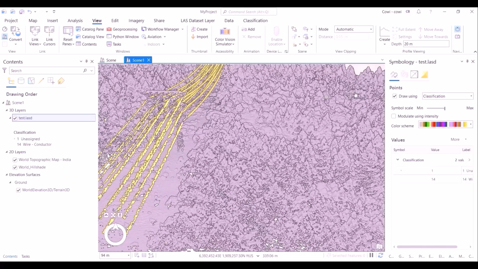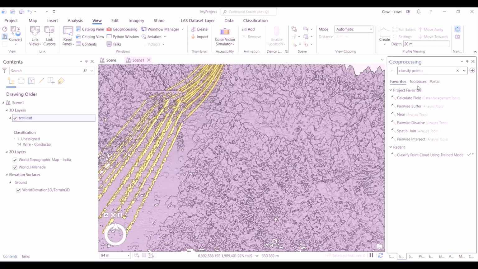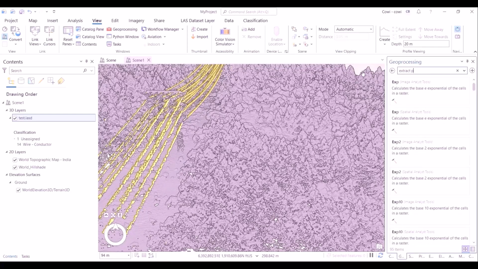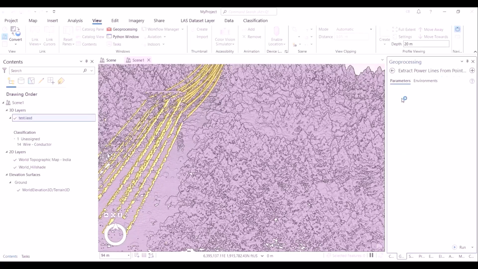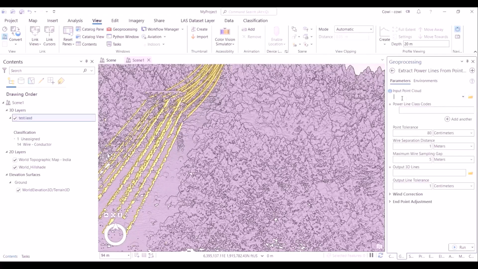Now, these yellow lines are actually not lines, these are small points. We can link up these points to create a line using the Extract Power Lines tool, which is specifically built for such applications. The parameters are simple. We will use the LiDAR dataset as well as the output generated and request the tool to create a line out of the point cloud dataset.